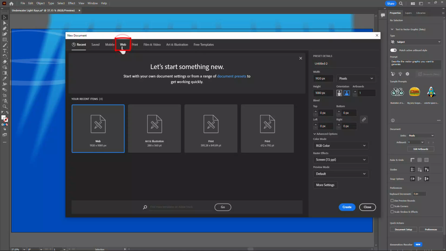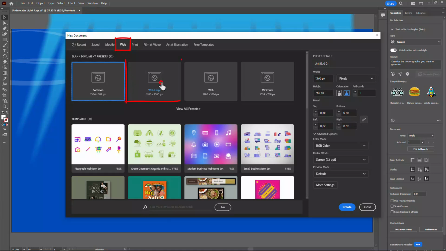choose Web, Web Large, and title your piece. I'm calling mine Underwater Light Rays with my name. And click Create.